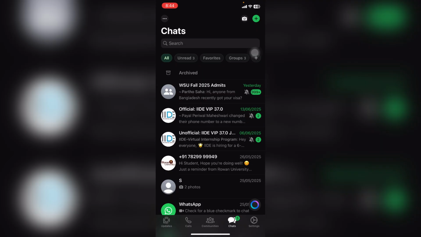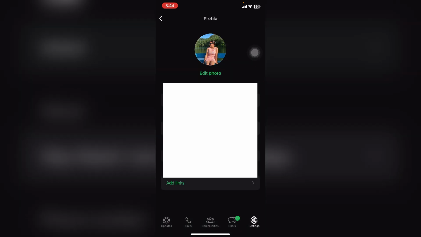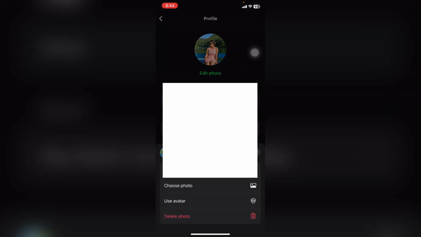After you log into your account, go to the settings option on the bottom right corner. Now you can see your profile name on the top. Simply click on it. Now click on this edit photo option.